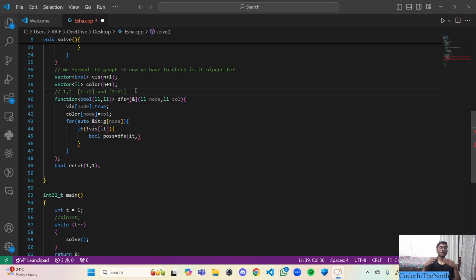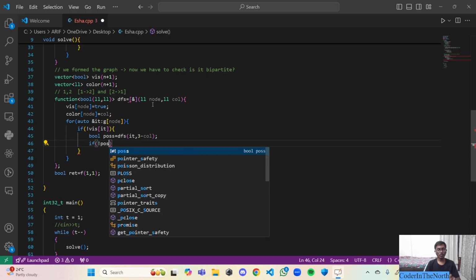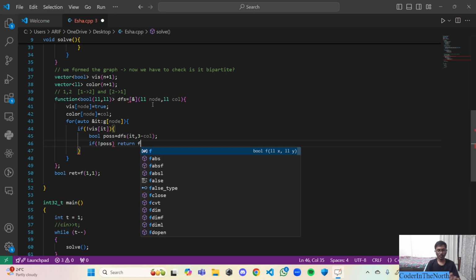Like, when I reach the node with color 1, I have to pass 2 to the next node. Whatever children that node has, we have to pass color 2, and if the node has color 2, we have to pass 1 to all the children. See how we can write it: 3 minus color. So if it's not possible, return false.